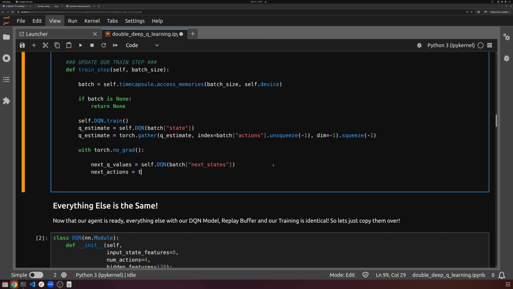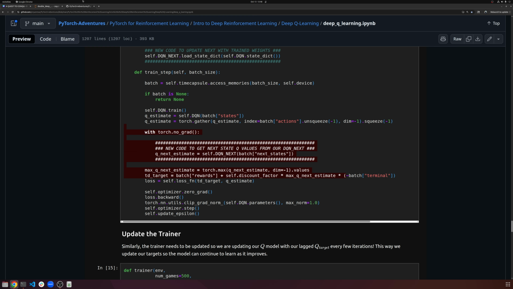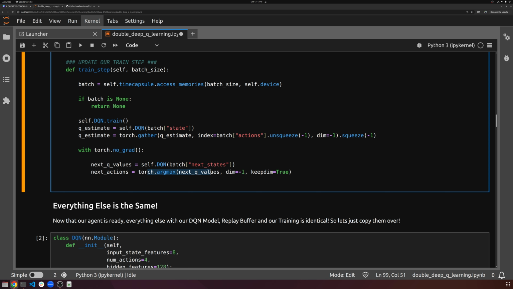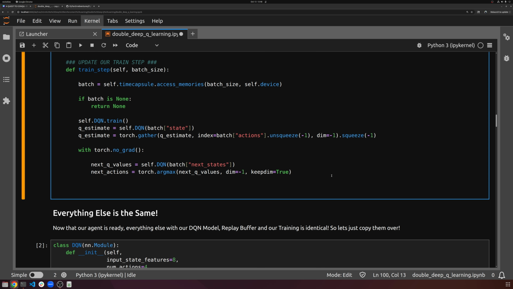And so now that we have that, we can do the next thing. Next actions is going to be torch.argmax, next Q values, dim equals -1, and we'll do keepdim equals true because we need that dimension for indexing. So this step right here is me finding out which action is the best one based on my better Q model, right? Which action is better? And that's my argmax, right? So which one is better? Which one has the largest Q value?